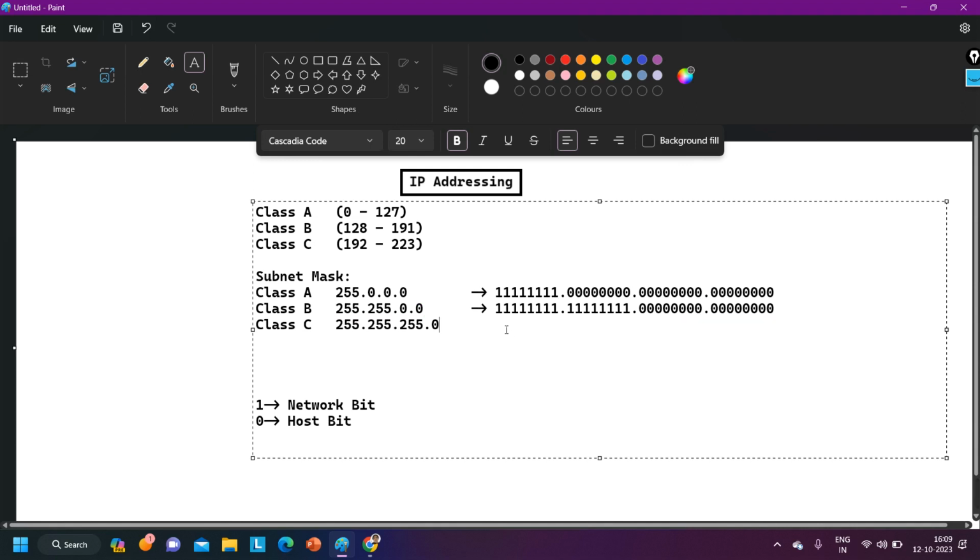In the same way, for class C, if I convert this subnet mask into binary, my binary will be this one. Second octet all bits are 1, third octet all bits are 1, and in the fourth octet all bits are 0. This is the binary of the class C subnet mask. So in class C, how many network bits are there? 24 network bits. And how many host bits? 8 host bits.